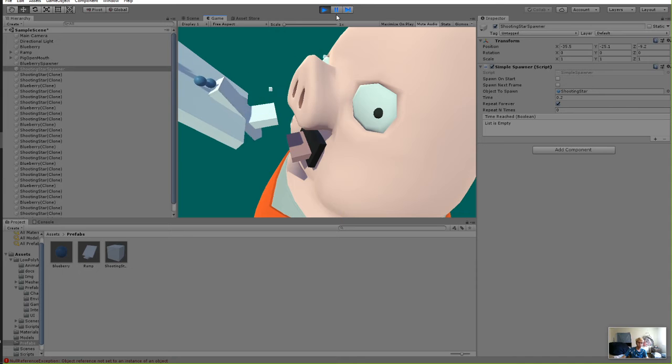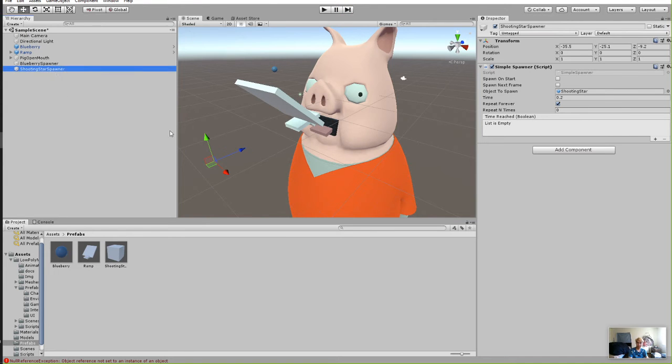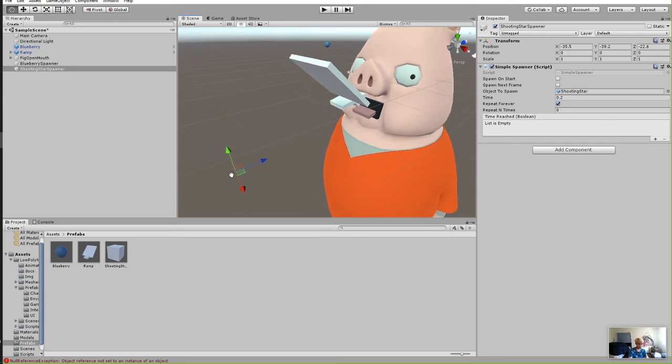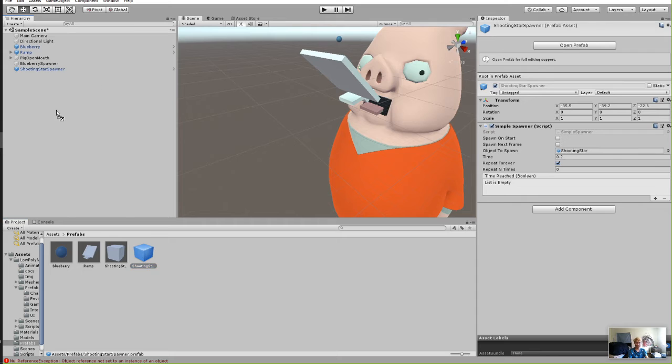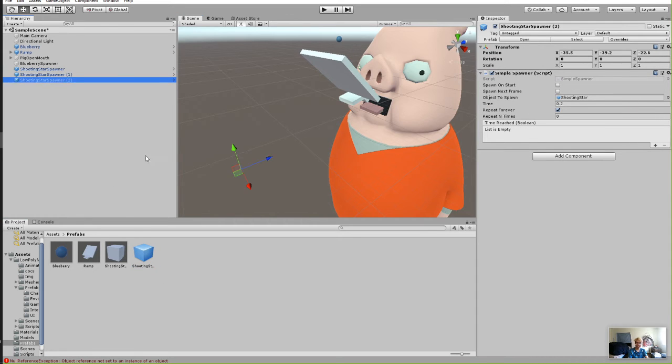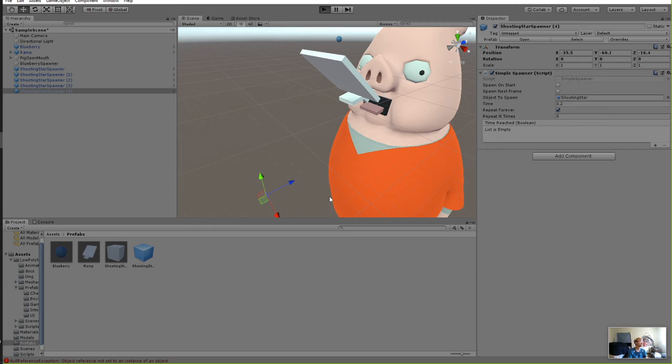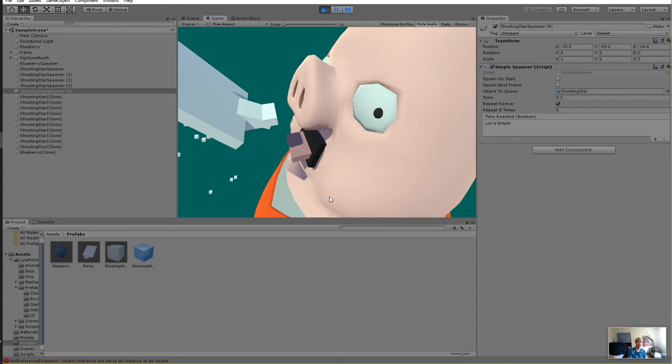Actually, I need this to be further down here, and maybe down here. So now you can make stuff that makes a bunch of other stuff. And I even kind of want this to be part of my effect. So I'm going to take the shooting star spawner, make that a prefab, and then add a bunch of them here. Okay. So now if we look at our scene, hopefully this feels dynamic and interesting, but it's like, whoa. Piggy's going nuts with these blueberries right now. Wow, so cinematic and crazy.